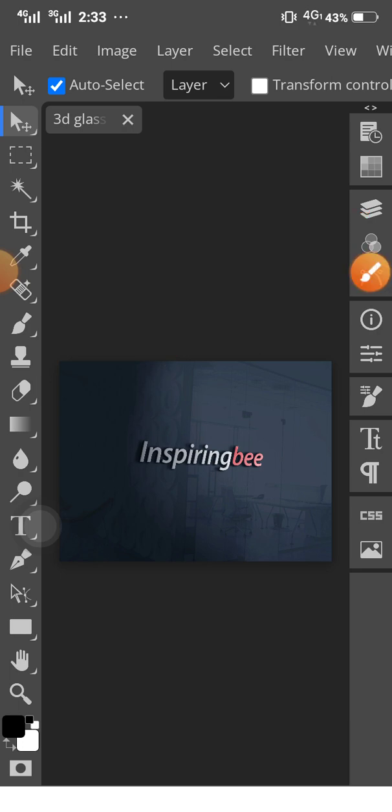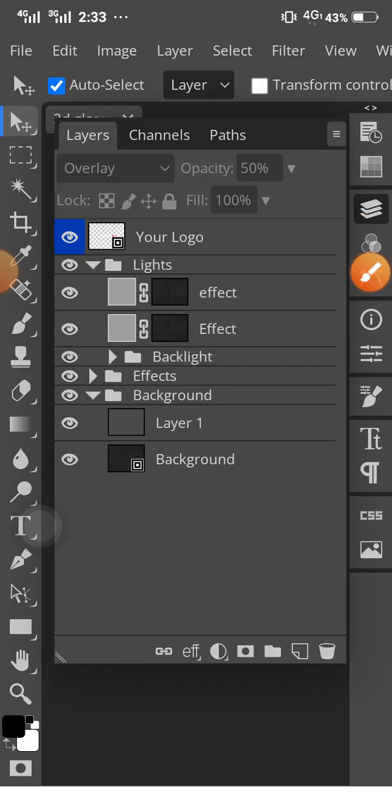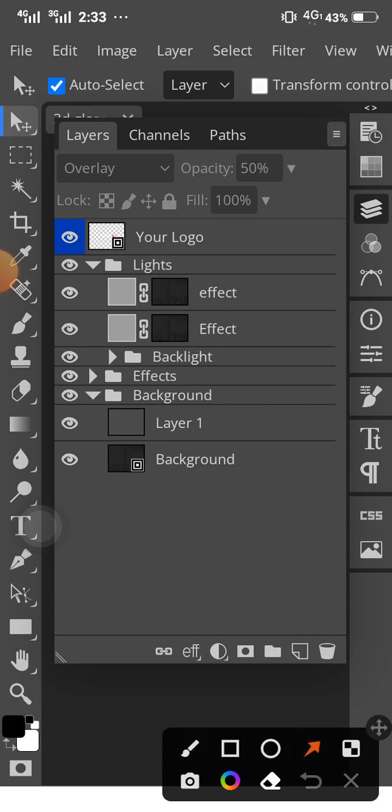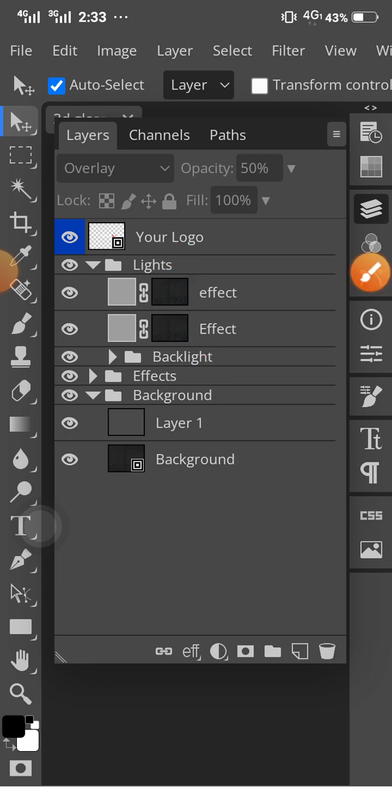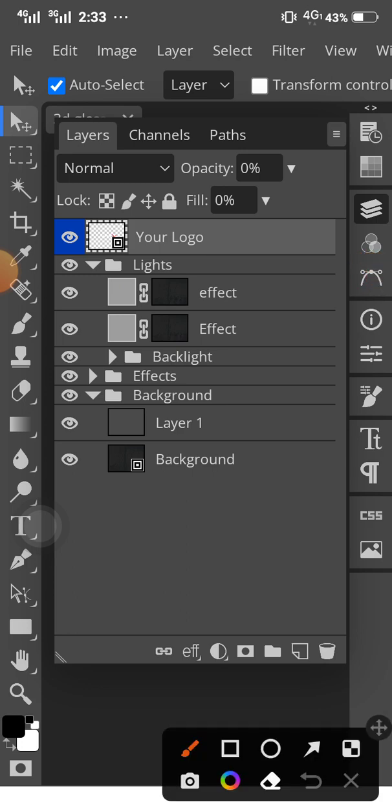Now when you click there, the next thing you want to do is to click here. Look at your logo. This is your logo. You just click there. Now when you click there, the next thing is to click on layer. Now not the layer button, here is layer.